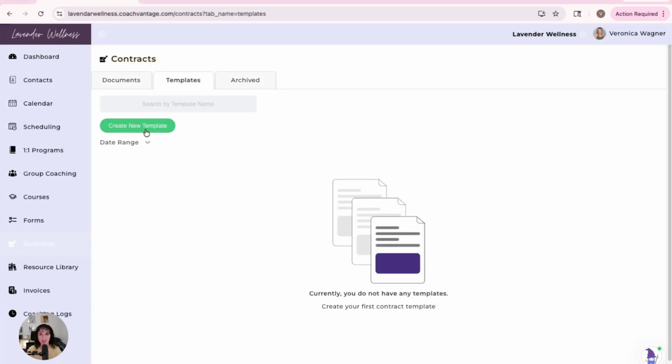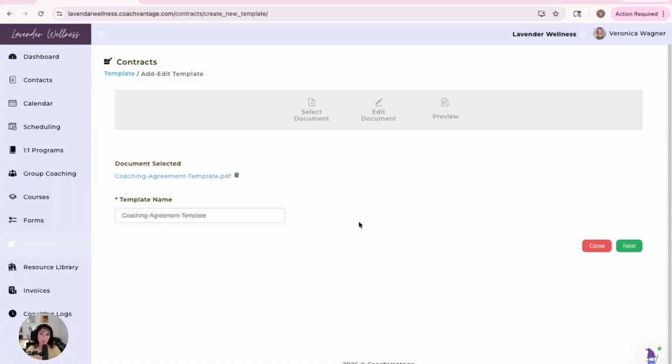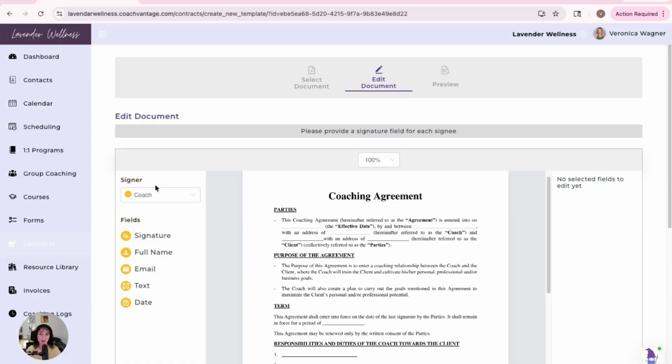Then select Create New Template. You will then be brought to a screen where you will follow 3 easy steps. I will show you a brief overview. First, select Upload File. Once you've uploaded the document, you will have the option to rename it. Then press Next. On this page, you will then be able to drag and drop the signature fields.